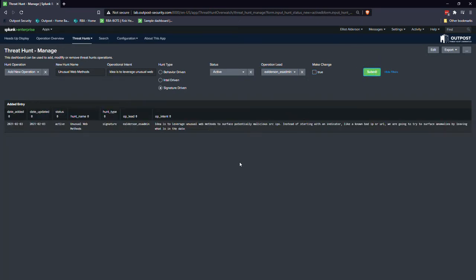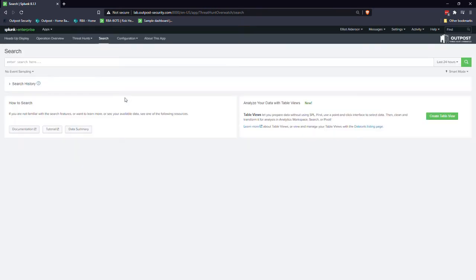Now that we have our hunt added to the list, what we want to do is start searching the data and building out what our detection would be. For that, we're going to select search within the ThreatHuntOverwatch application. This is important because it is only the searches conducted within this app that the recorder picks up.